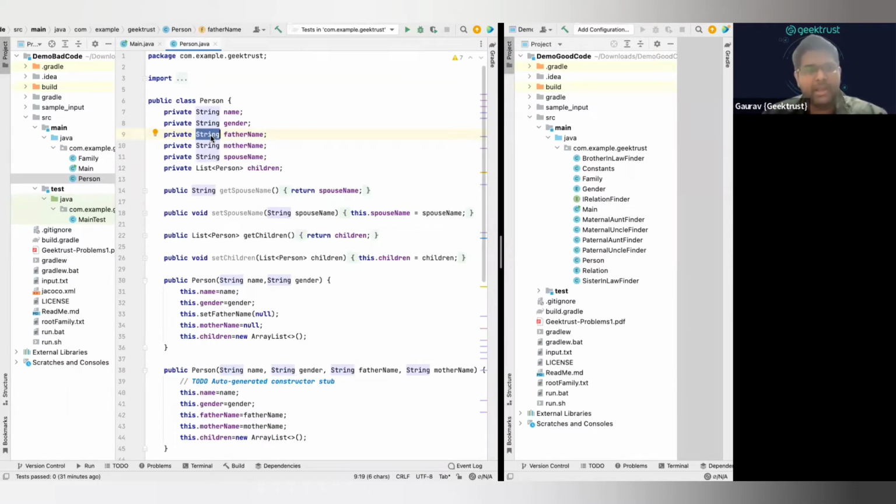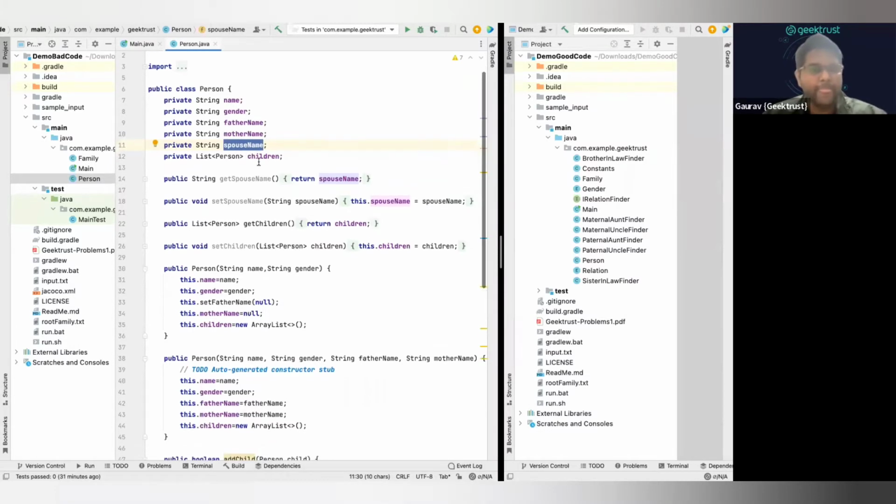Now, an ideal alternative would have been to use objects here. Since we already identified the person object, we could have added father as a person object, mother as a person object, and spouse as a person object, so that we can actually make use of the information inside those objects to identify any of the relationships that we might need to solve for.